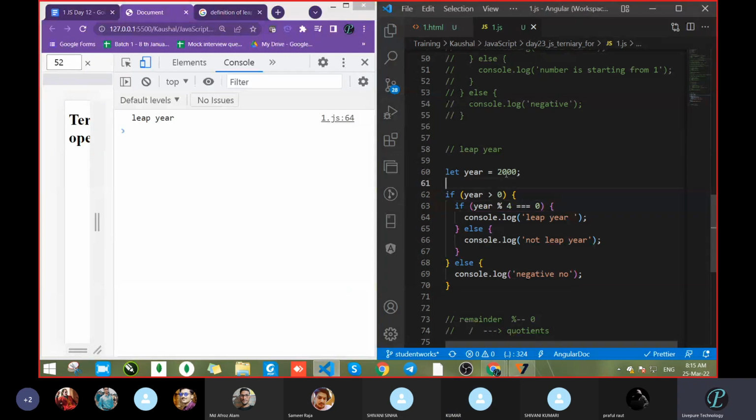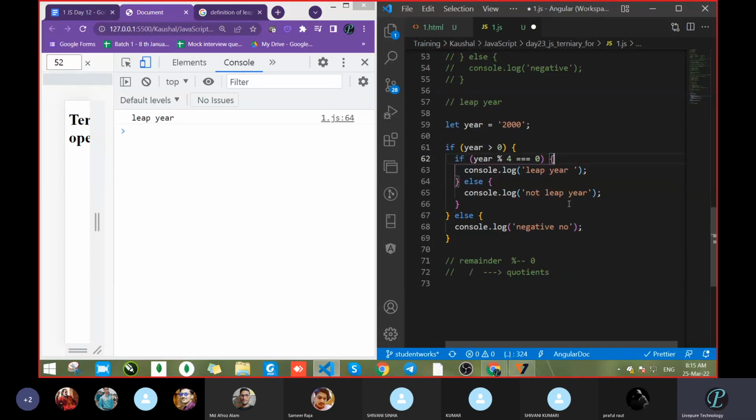See, when you give that triple equal to, it will strictly check whether the number is that number type or not. So let's pass this as a string, make a string. What do you think? What will be the value? Now tell me. Will this condition be true? True. Let's see. Why is it still checking true? It has to give false.